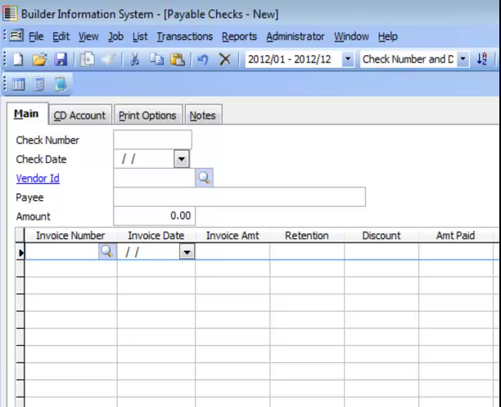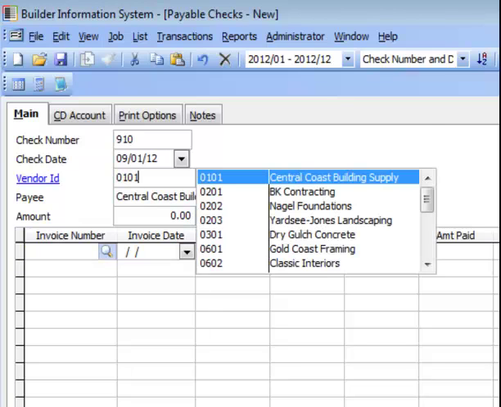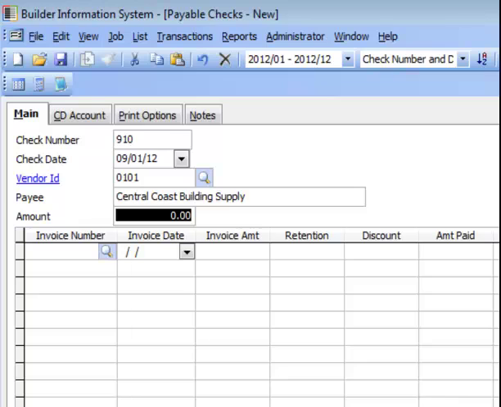On the Main tab, first enter the check number and the check date. With a payable check, you'll next enter or select the vendor ID. The payee information will auto-populate from the vendor's master record. Next, enter the amount of the check. Note that a single AP check may be written for more than one invoice for that vendor if desired.